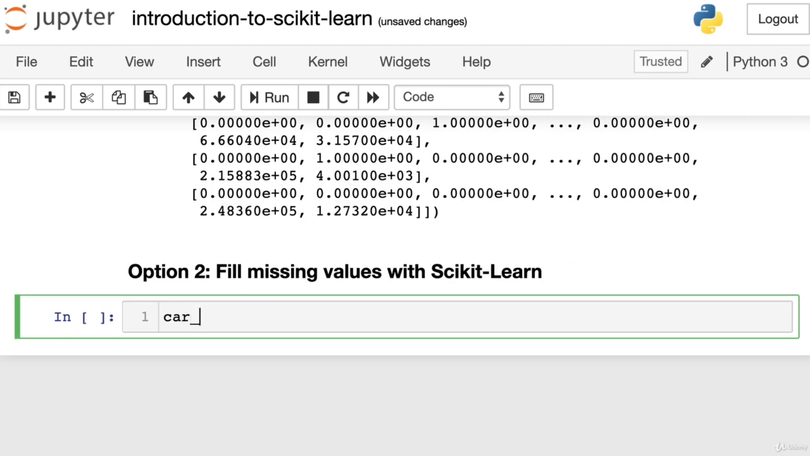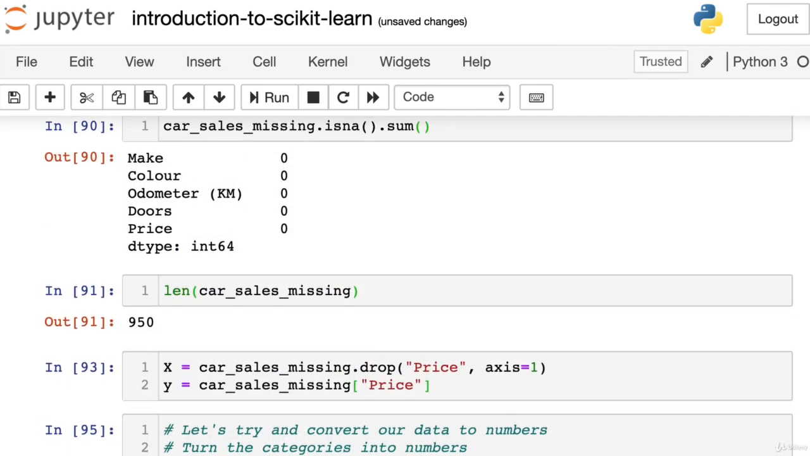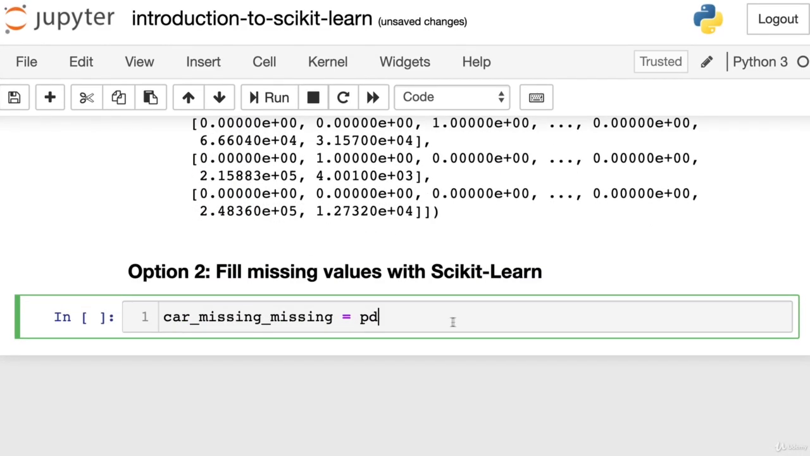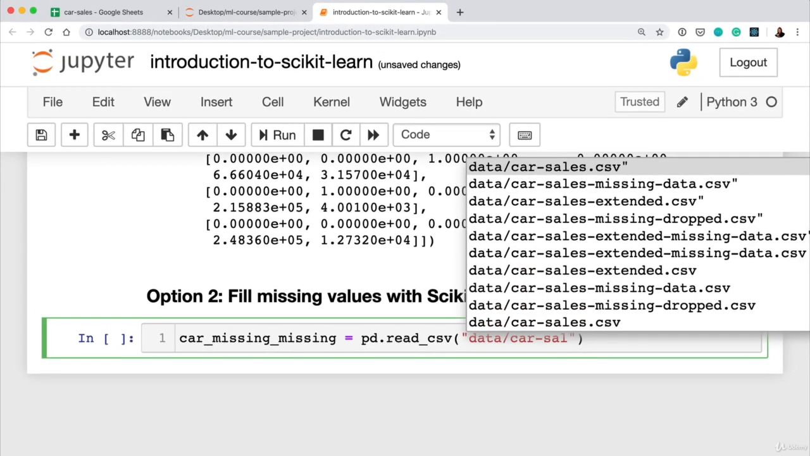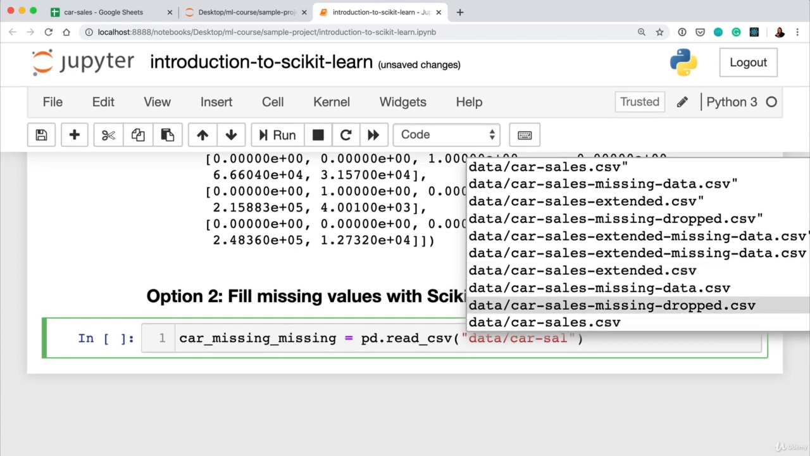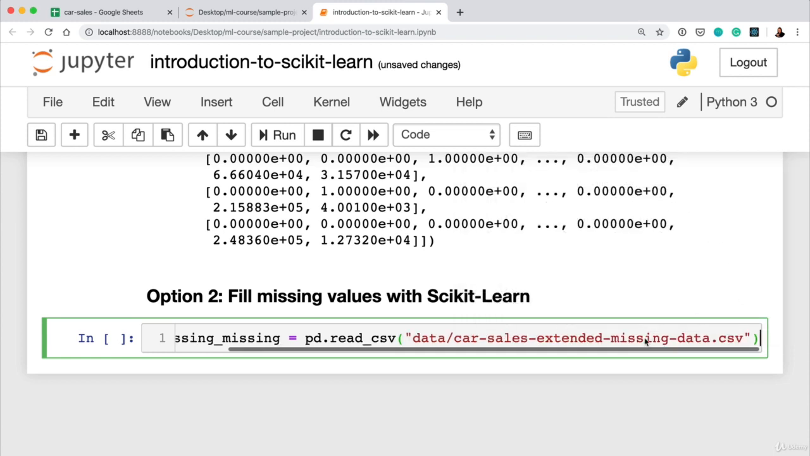So first things first, we'll need to reinstantiate our car sales missing data because we've kind of filled the missing values in place up here using pandas. So the one we have right now already has its missing values filled. So we'll reread it back in, read CSV, data. We're going to go car sales. I think I got a few missing. Extended. Where is it? Car sales missing data. Extended missing data.csv. Beautiful. That's what we want.